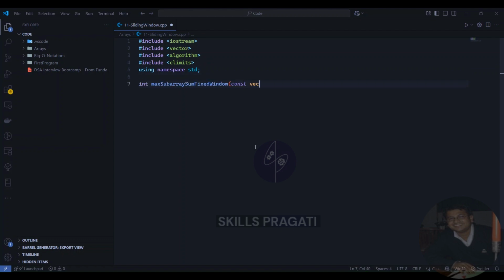For the fixed sliding window example, I create a function called maxSubarraySumFixedWindow that accepts an array and a window size k. The goal here is to calculate the maximum sum of any contiguous subarray of size k. In this function, I start by computing the sum of the first k elements, which forms our initial window.